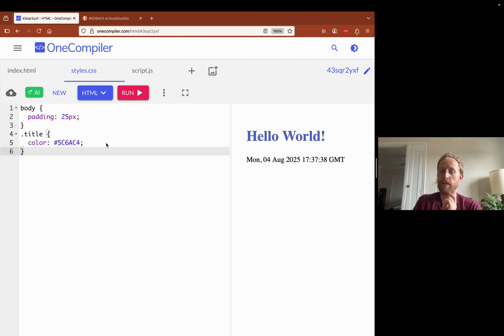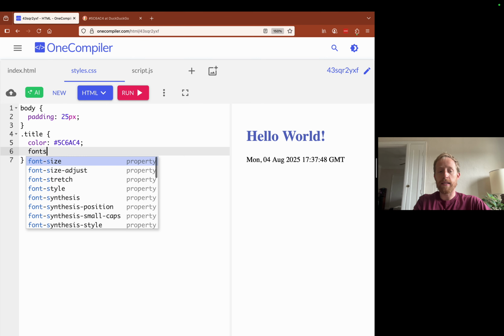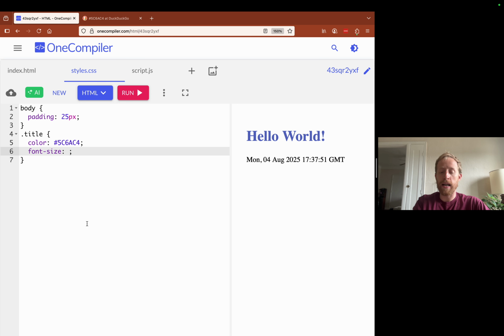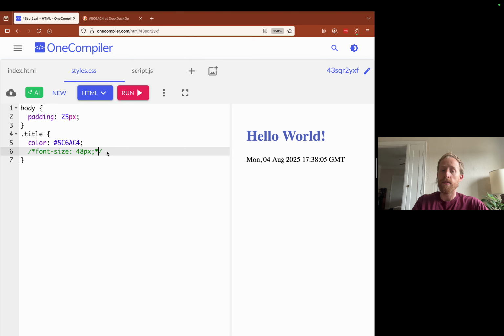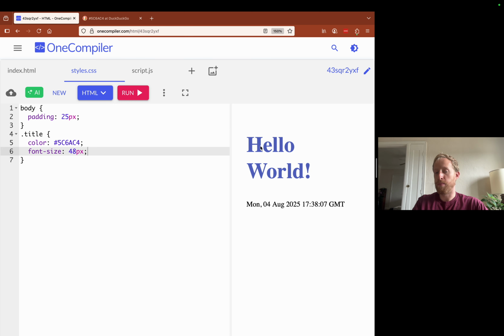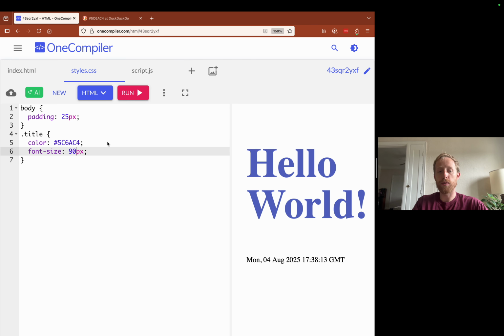But that's what CSS does. It allows us to style our web page. Another thing it can do, for example, so here we have the color. You could say font size. These are commands you learn with time, but I could say font size 48px. So now the font's bigger. It comes with some defaults. If you don't specify, it'll use the default font size. But if I do specify, boom, it's bigger. If I want it to be even bigger, I can say make it 90. Boom, it's huge.